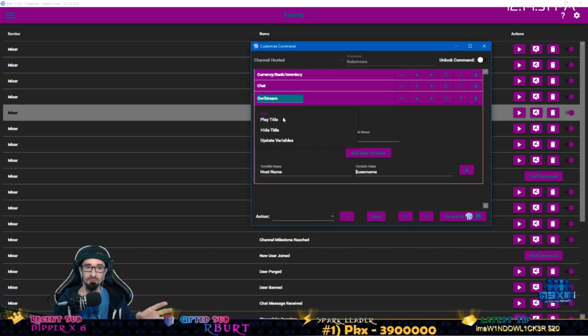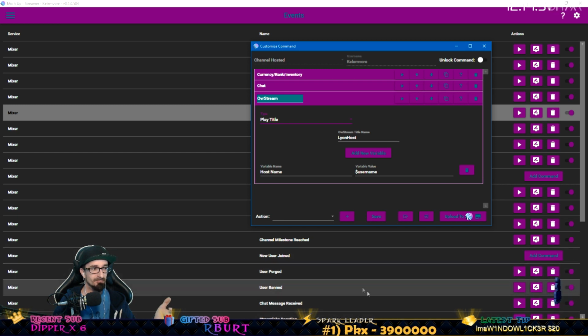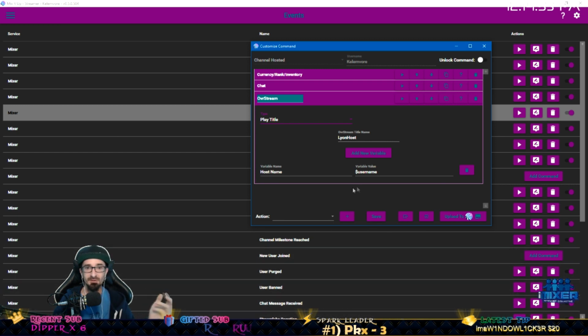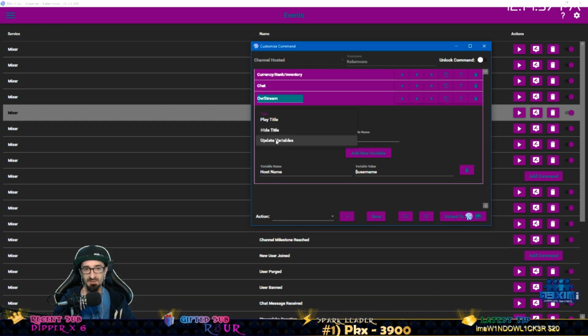Hide title would be something like if I wanted to hide this bar, my support bar below here, I would add a command to hide it, and I'd run a command and it would turn it off. Update variables will automatically update the variables. Like if I wanted to change where right down here it says PK 3.9 million, if I wanted to change the name of it, I could add a command, have it update the variable, and then type whatever I wanted, and it would change that to whatever I typed, right?